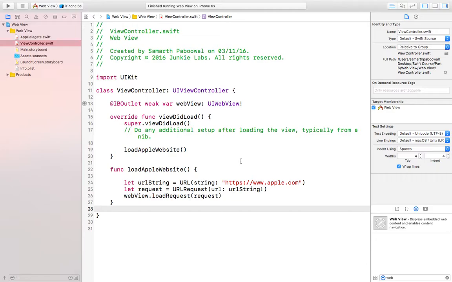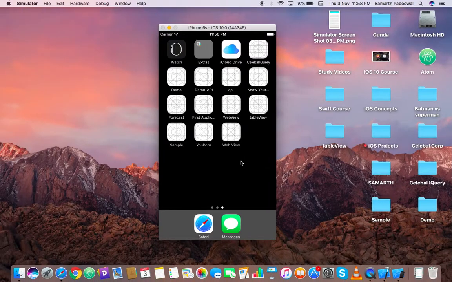In the next video I will show you how to send data from one view controller to another, which is a very important aspect of iOS application development.